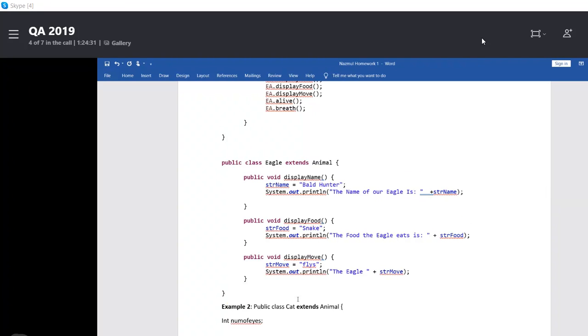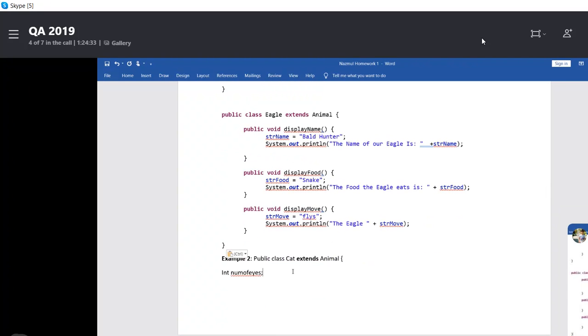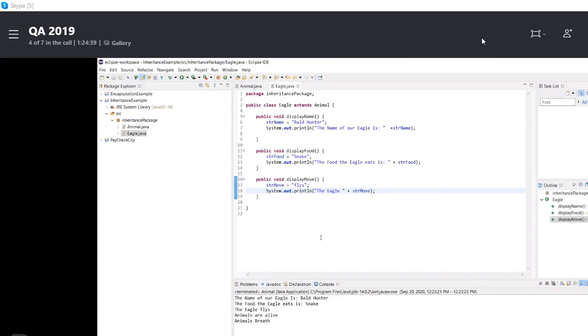So if you are good to go here, Nazmol, for all of your examples you'll have to do this work, and put it here like this.